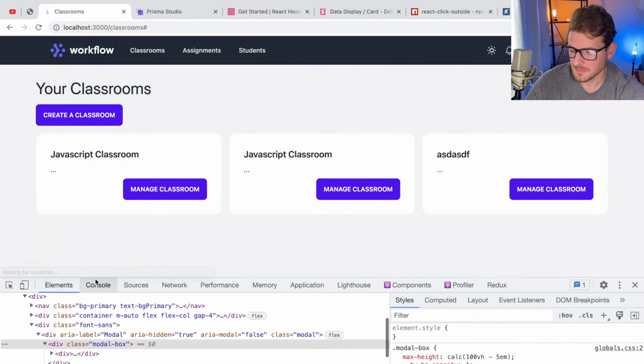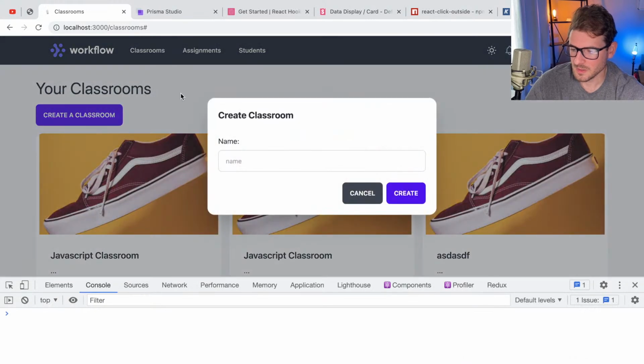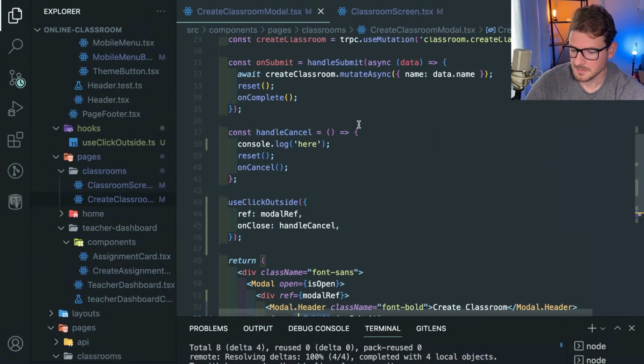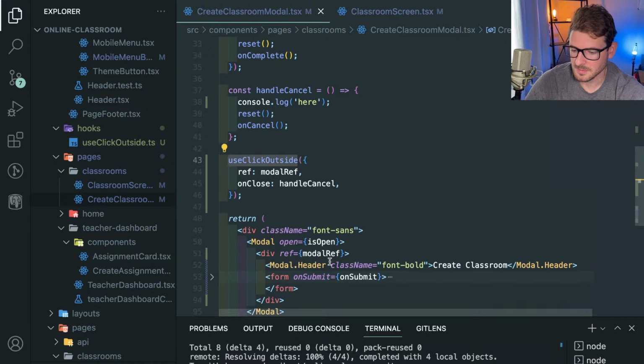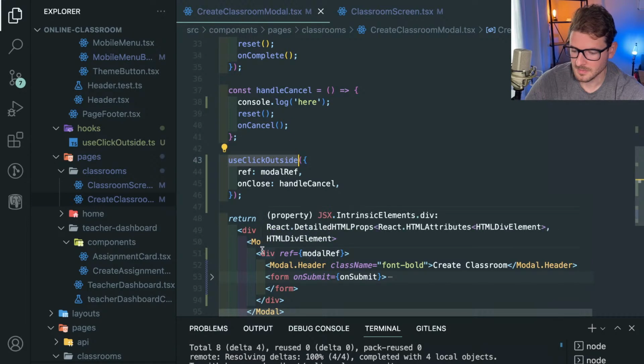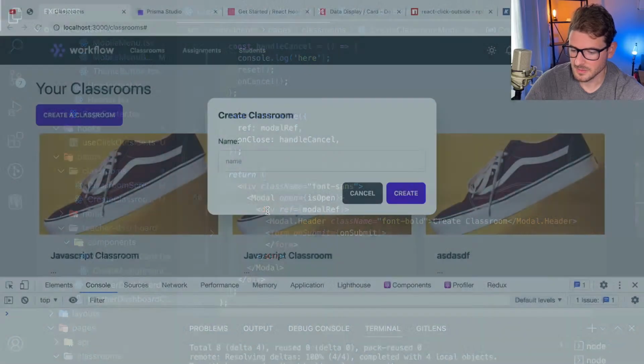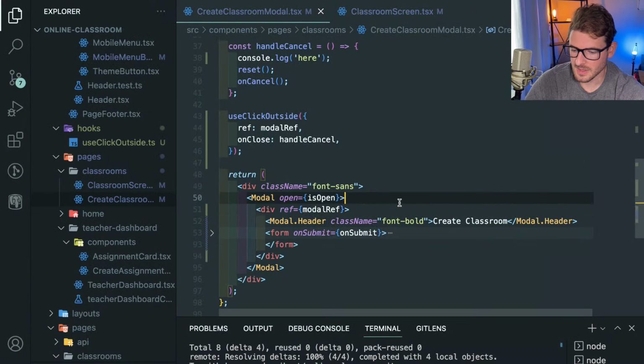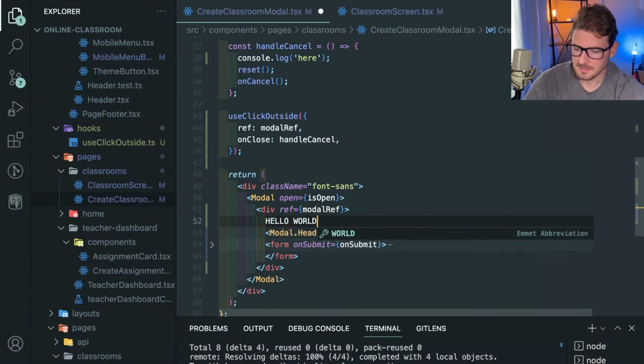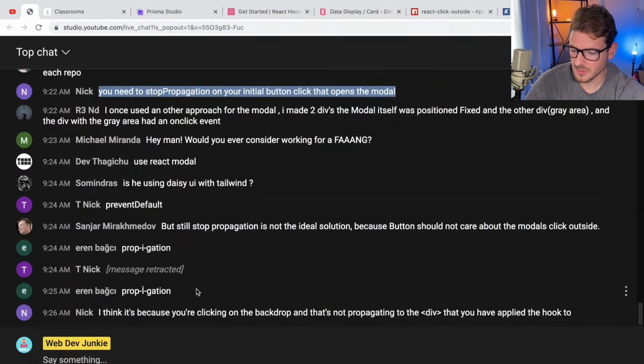Like, open it, click somewhere. Okay. What am I doing? Maybe it's like losing everything I just added here. Like if I add like a hello world. Let me go back to the chat. Someone knows.